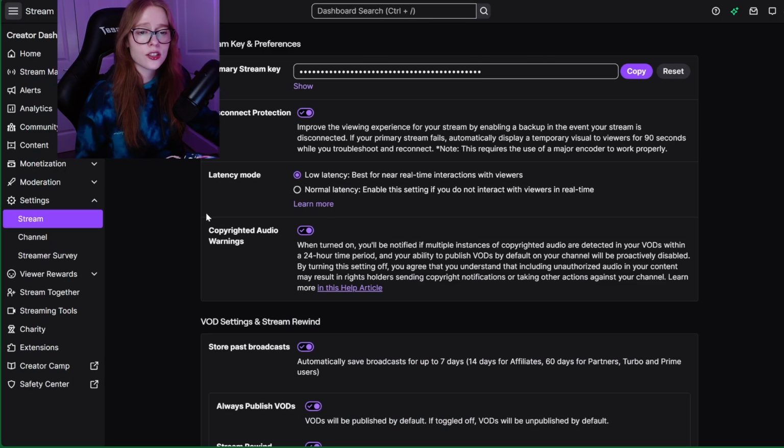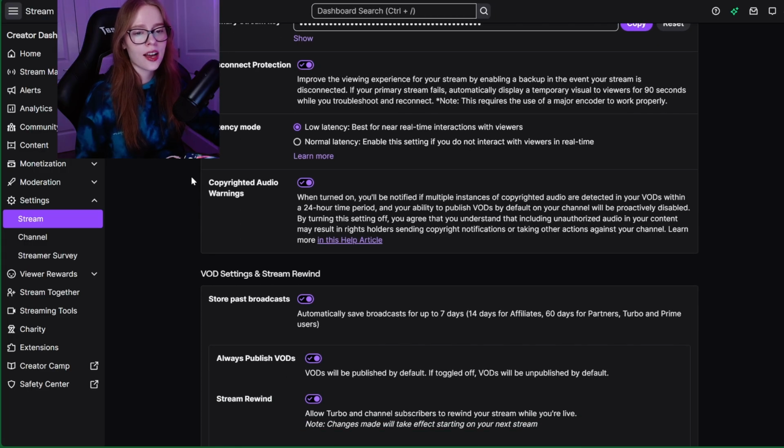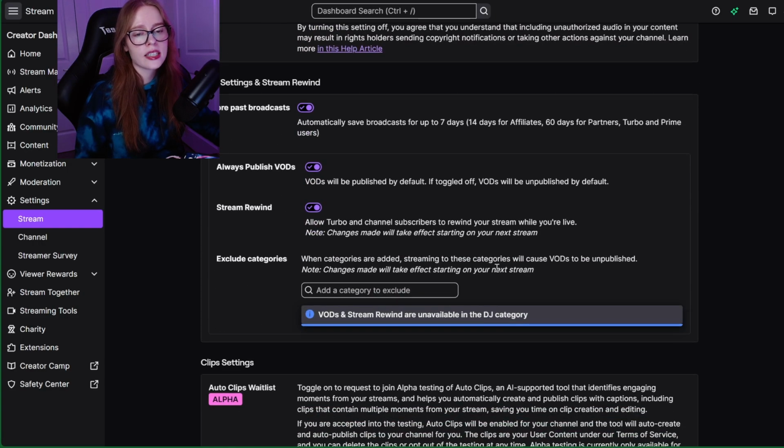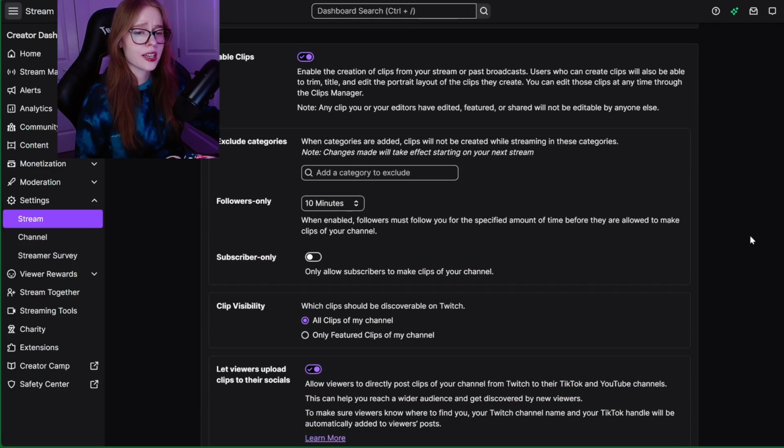For stream settings, you want low latency so you can actually keep up with your chat in real time. Make sure you have disconnect protection, copyright audio warning, store past broadcasts, and always publish VODs all turned on. Just don't publish it if you're doing a test stream. Also enable your clips so your viewers can clip you.